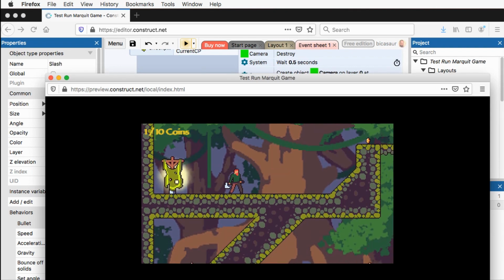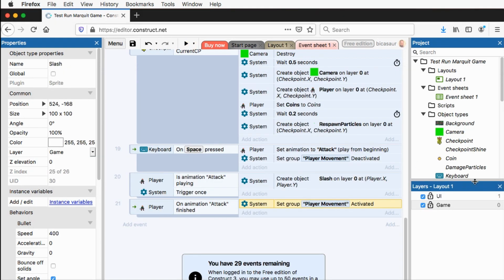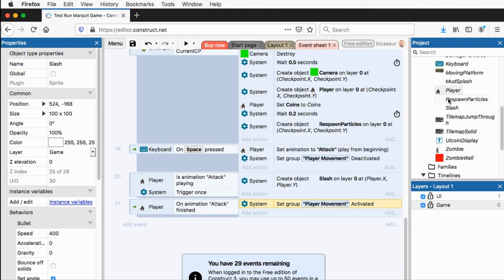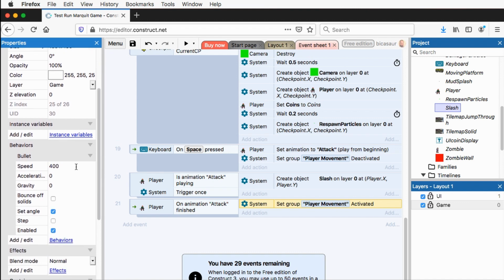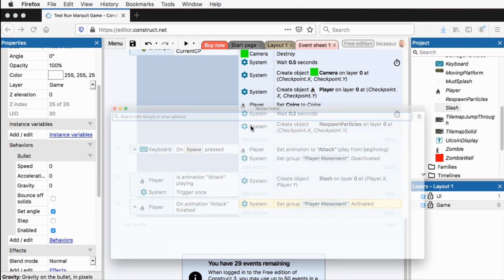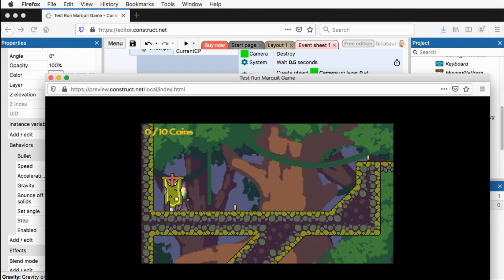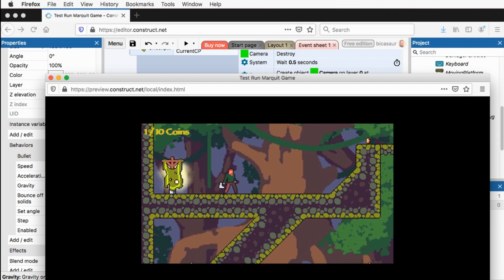So I can fine-tune that slash. It looks like it's still pretty big, and it's moving away from me. I think the most annoying thing is it's moving away from me. So I'm going to grab the slash object here, and I'm going to come over here to its behaviors, and here we have its speed. I'm going to set its speed to 0. Yes, the bullet is going to not travel. So let's just see what that looks like. Slash, slash, slash.